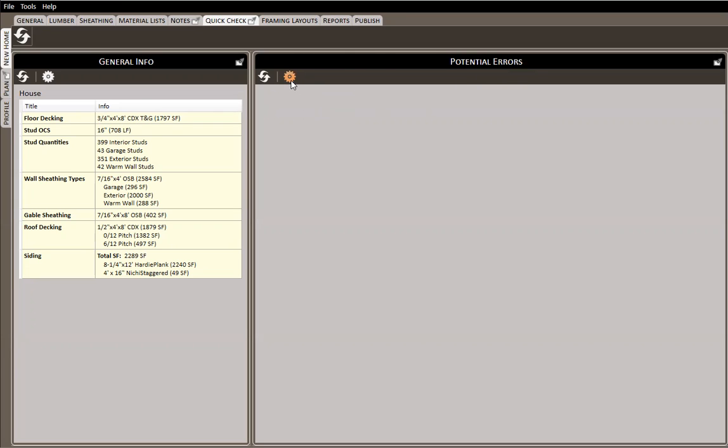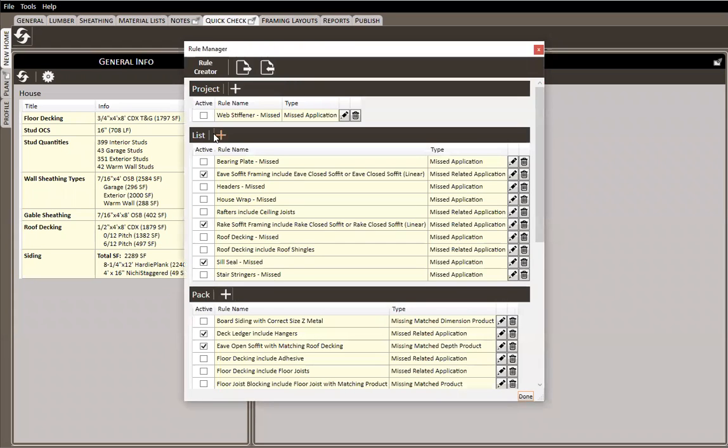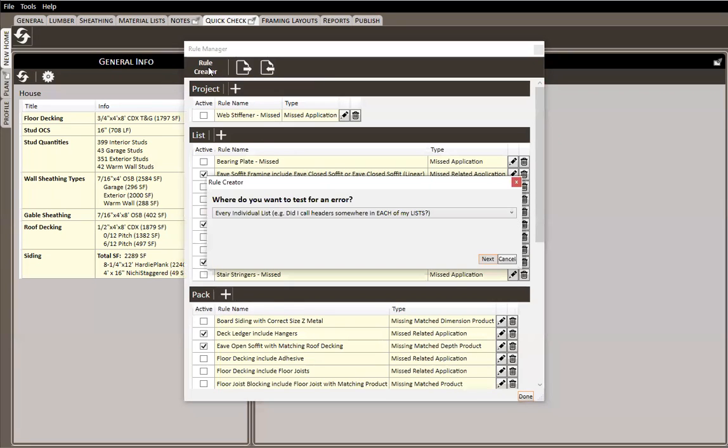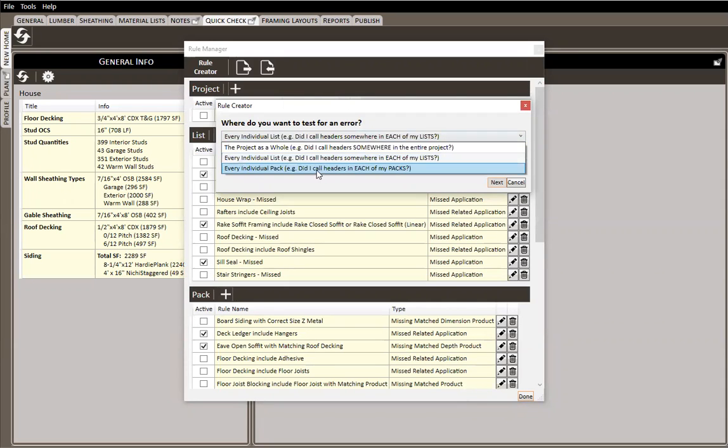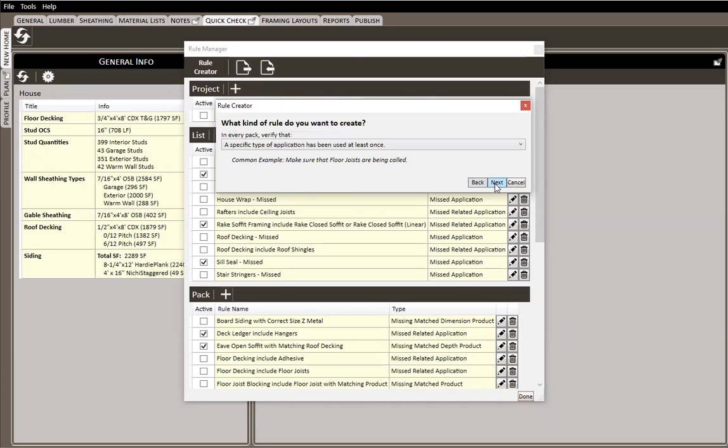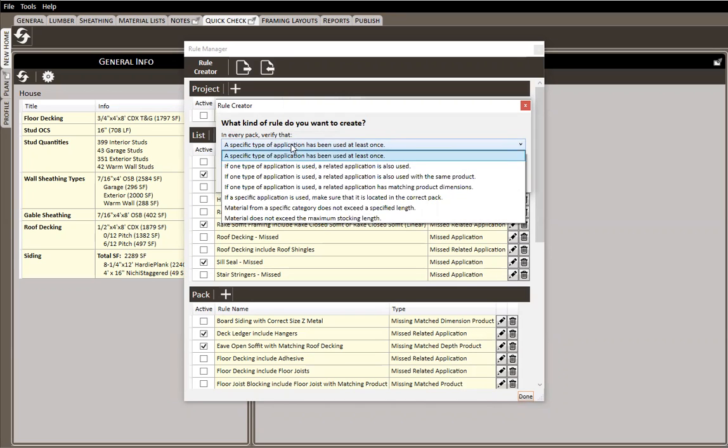But here in the potential errors section, we can come to the settings. And of course, you can always check and uncheck rules that have already been created, delete them, get rid of ones that you don't want, which is, of course, how we would encourage you to use it. Only use the stuff that actually is relevant to you. Up here in the rule creator, though, we've added a new type of rule. So I'm going to come here to the rule creator, hit the drop-down menu. I'm going to go to the specific pack, every individual pack. And then here's where this new rule is in this drop-down list. Right here at the bottom where it says material does not exceed the maximum stocking length.